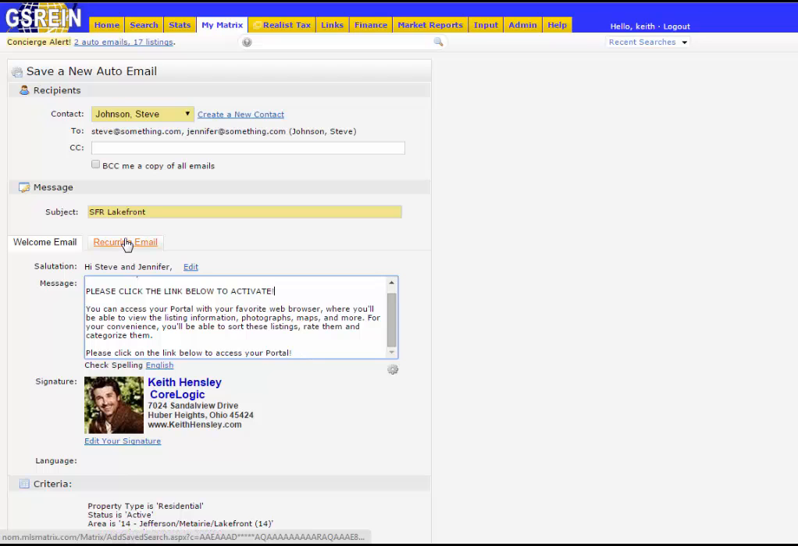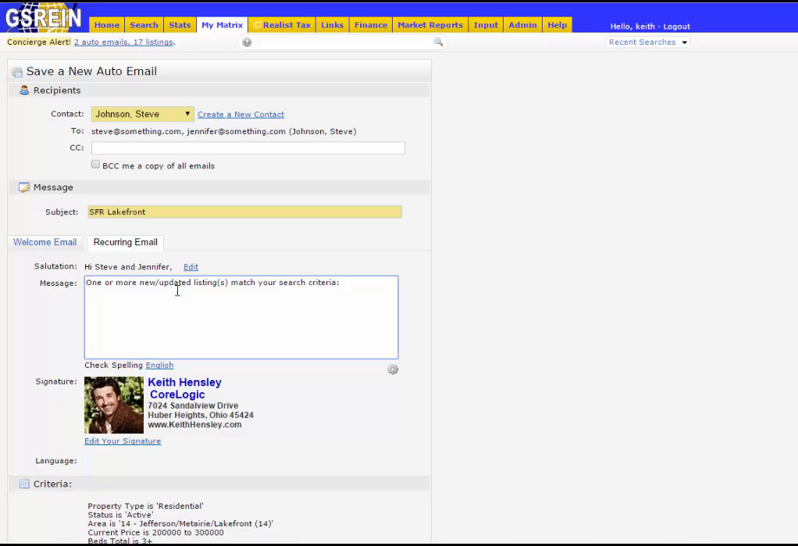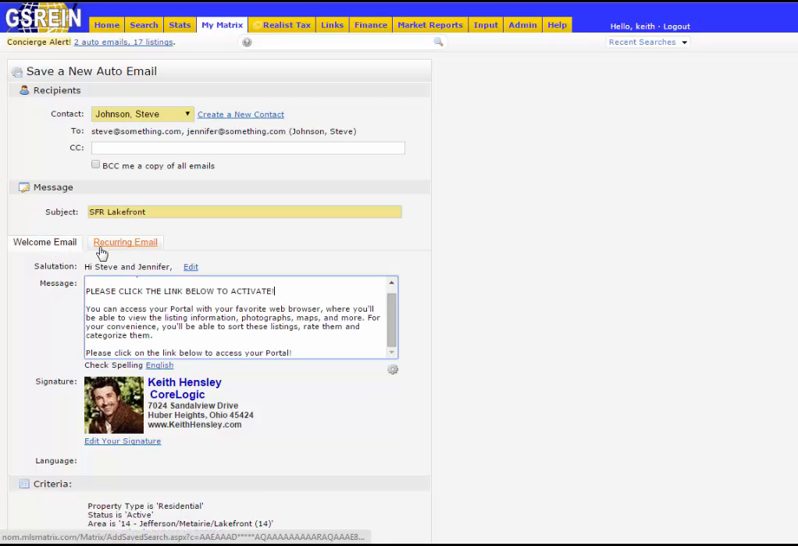Now you can also modify the recurring message too, but the recurring message is real simple, short and sweet. It just says, hey, look, there's something new out there, go to visit your portal, and it'll have a link in there also. But if you change either of these two messages, and you want to keep this permanent, there's a little settings wheel down here at the bottom that you can click on and set it as your default welcome message. That way next time I do another auto email for someone, I don't have to type that message in again and again.